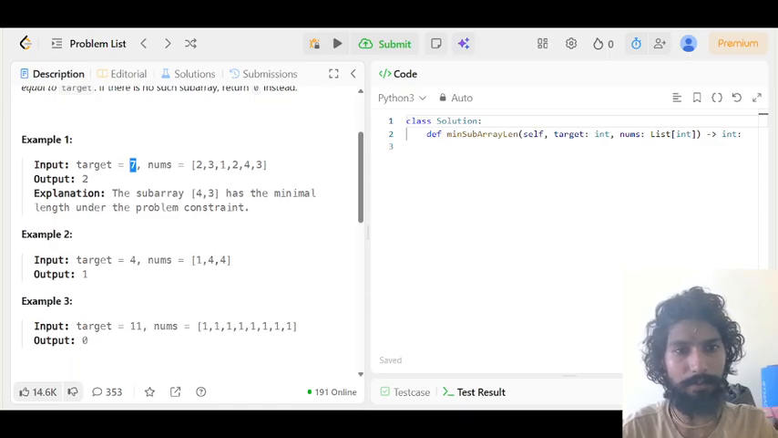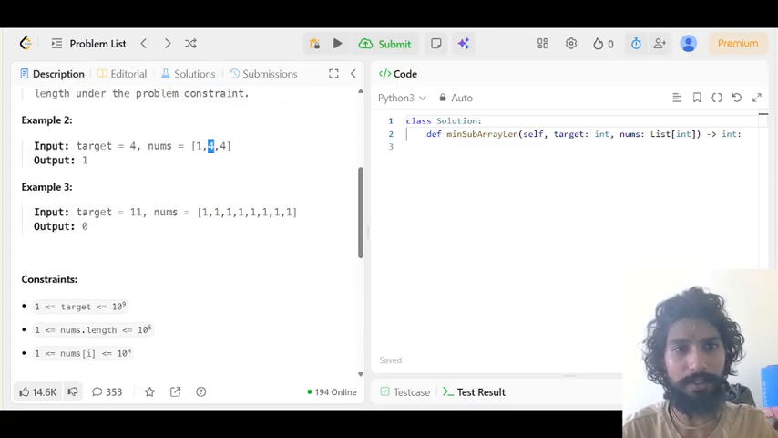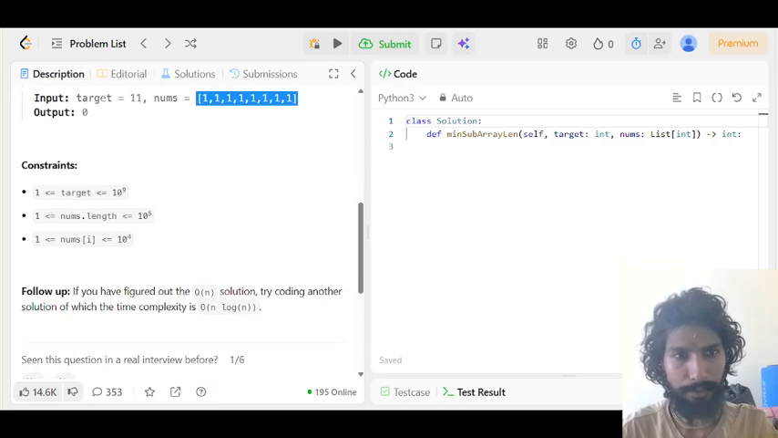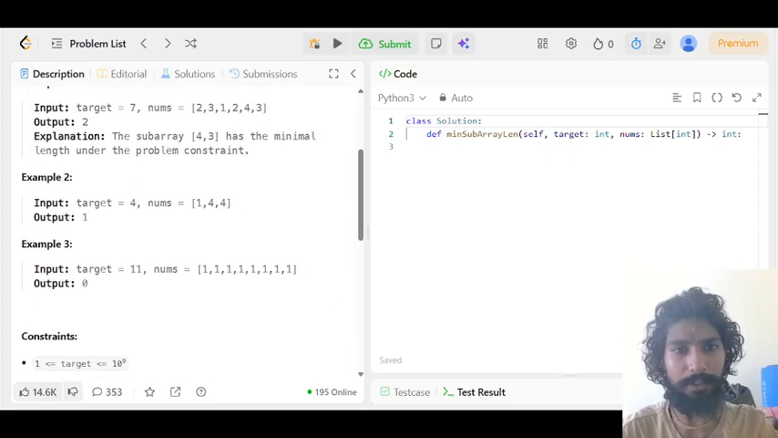Similarly, in this example, 1 is our answer because target is 4 and if I take this subarray, then I am achieving the target. So the output is the minimum length, that is 1. In this one the output is 0 because even if I take the whole array, I can't achieve the target. So constraints are important. All the numbers are positive. That is a very important point.